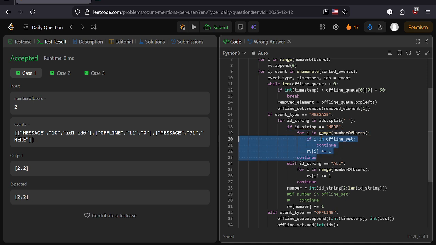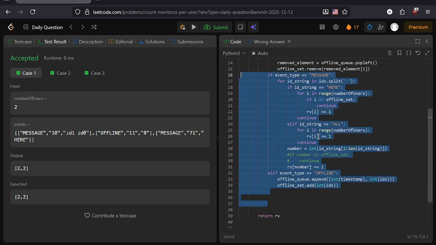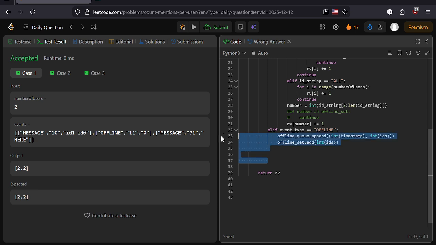And then you do the logic I explained for here. Notice you check if your user's offline or not. For all, you just add everything plus 1. And yeah, just the logic I explained earlier is here. And you just return your return value.